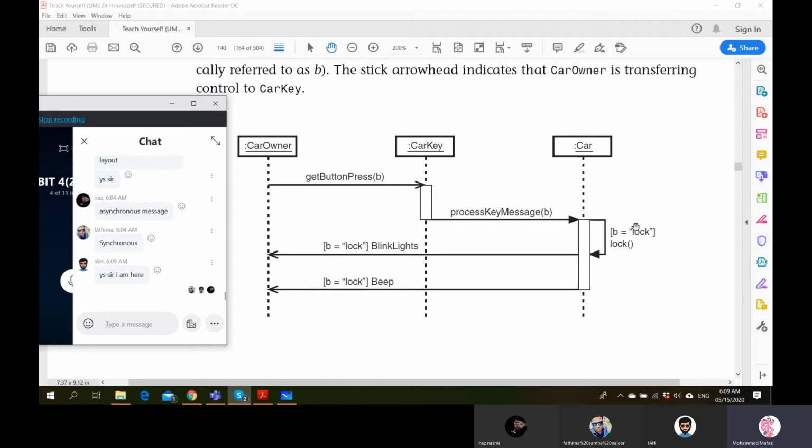No idea. Okay. We remember we learned something called guard condition. Guard condition, meaning if this is the condition, this is the operation that takes place. So in this case, where the car is calling the lock function to itself, we assume the value of B is lock, and if it is locked, then it is going to call itself.